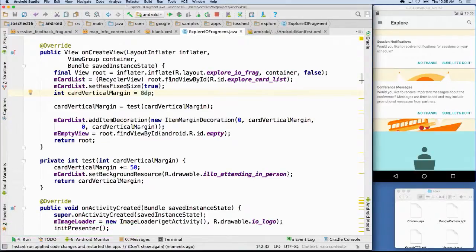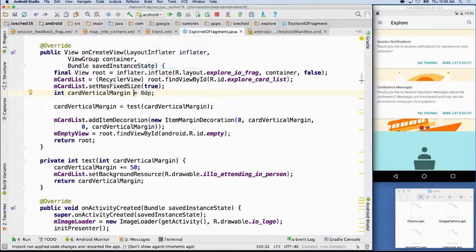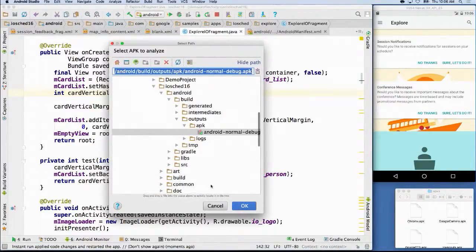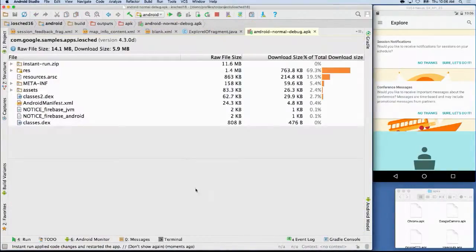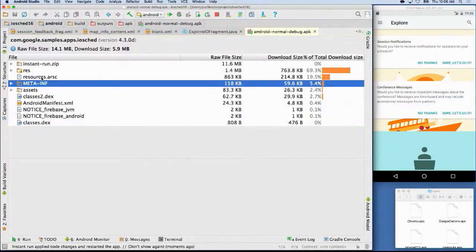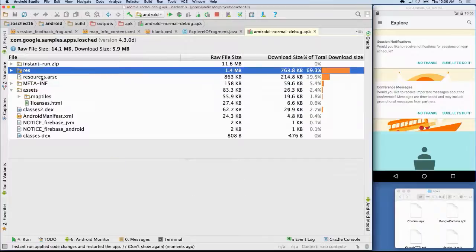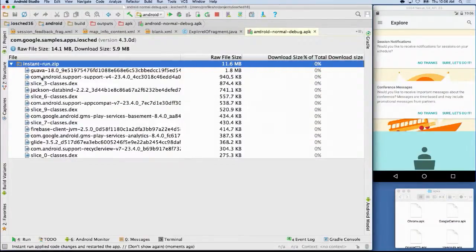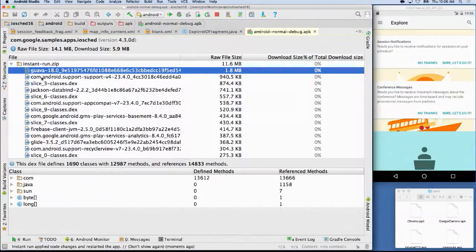So one of the things we had to do when we worked on Instant Run was figure out what's going on inside the APK files. So to do that, we built this new feature, the APK Analyzer. So I can open up any APK or the one in my project, and now I can drill into what's going on in the file. So I can see, for example, what's inside the assets folder or the res folder, or in this case, Instant Run, the way we're repackaging your application into slices.